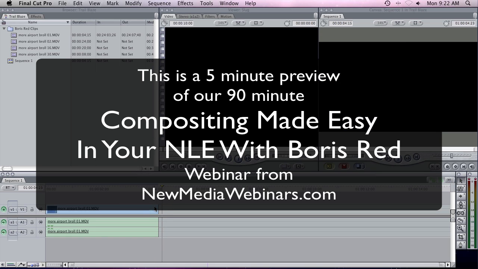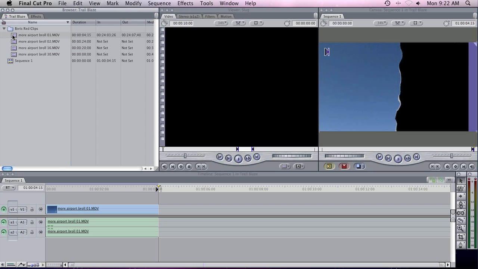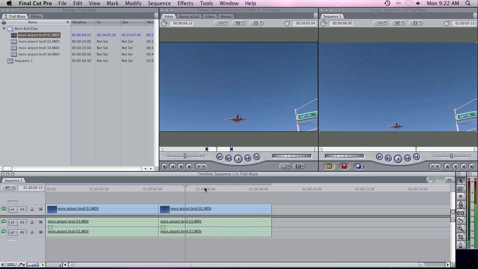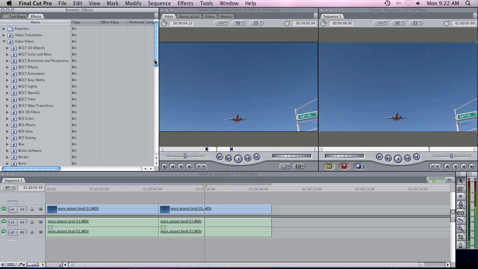So let me go ahead and lay the shot on the timeline right next to what we already have here. And I have the shot. That's the raw shot that you saw being used. And we're going to go to the Effects tab, go into Video Filters, scroll down to Boris, and then to Boris Red 4.3.